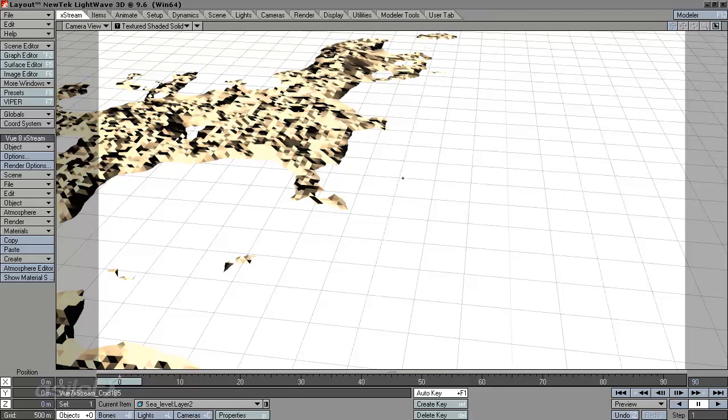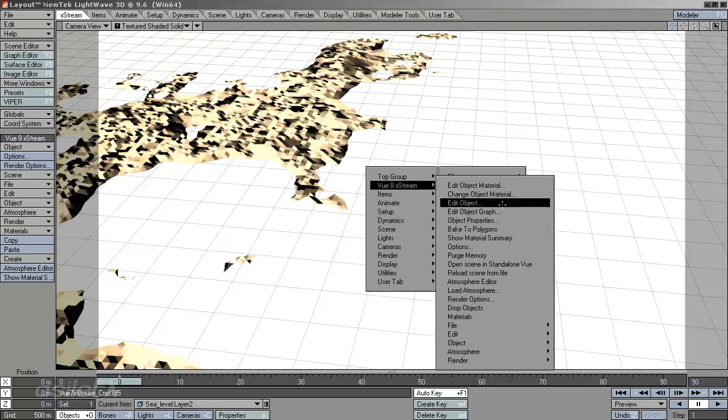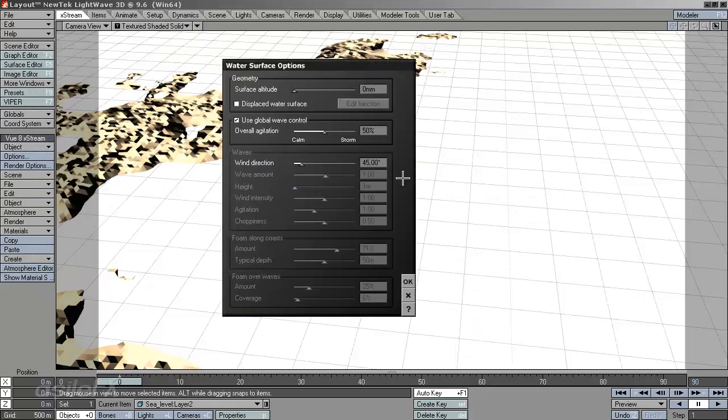meta waters work best. So we can go to Edit Object, and this is going to pull up the water surface options. We can adjust the surface altitude, which is the height of the sea level. There's a global wave control, which is basically just an overall setup between a very calm water and a very choppy, intense high wave water. So that's the agitation between calm and storm. You can also set the wind direction because it is automatically animated. You can also choose to go in and modify these settings manually.